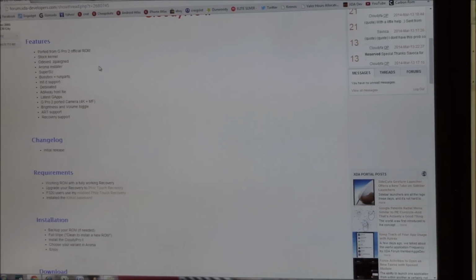What does this ROM have to offer for you? Well, it's a stock ROM based off of the LG G2 D800, and it's ODEXed, it's zip-aligned. When you install it, it uses a ROM installer. It takes care of everything for you as far as the kernel goes, so that you can select your variant, etc. BusyBox, SuperSU, he's de-bloated it, obviously.